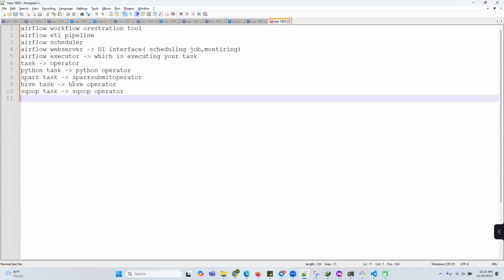5 queries you can run directly from the bash, right? You can trigger your HQL file. Okay, so that command you can run. Spark submit command you can run with the bash. Python command, Python operator, Python script you can run from the bash. Everything you can run from the bash because we are executing everything in the Linux environment, and in the Linux environment we are using the bash.